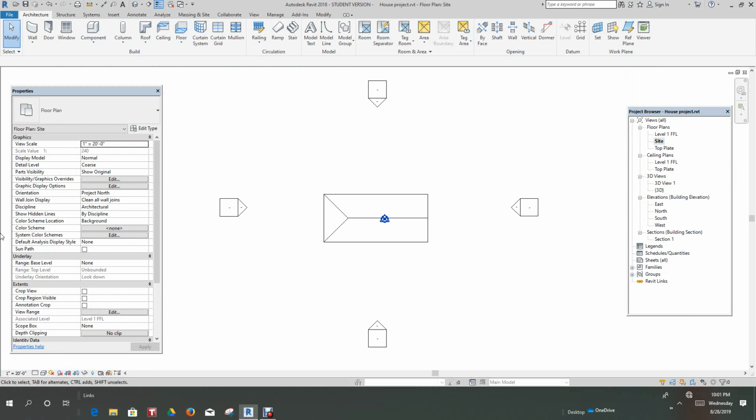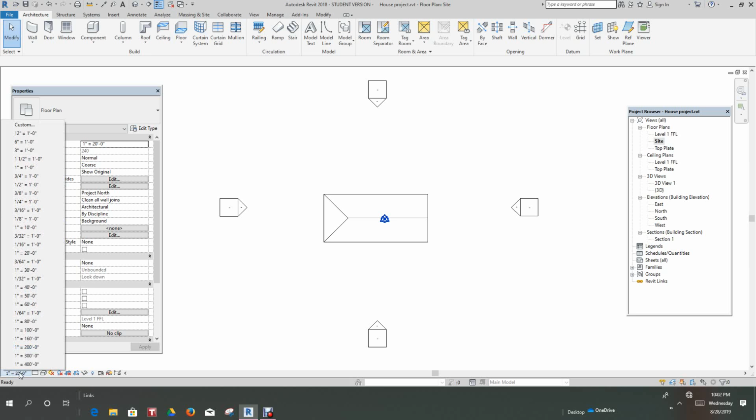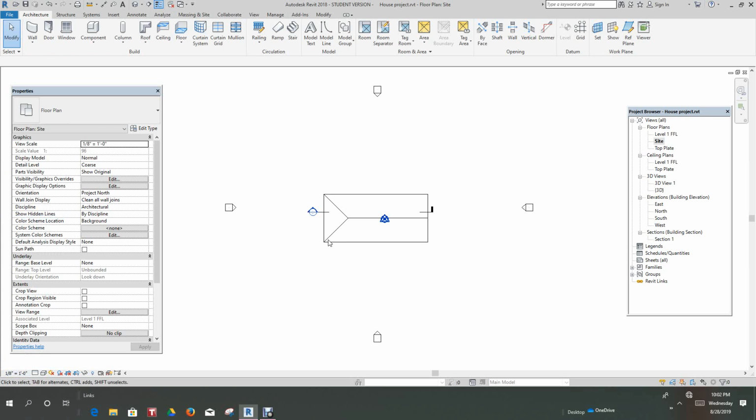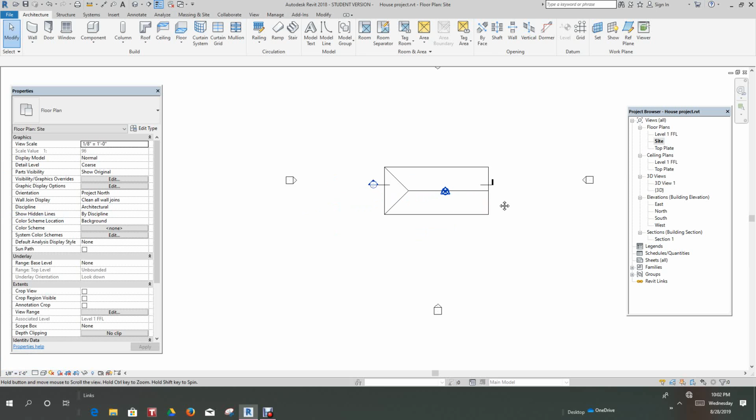Let's change this. First of all, let's do a few things out here that we need to do that's important. We want to go to our site again, and we want to go to our scale, and we want to make this 1/8 inch. Okay, so that's a good scale. So now what we want to do is fill this site around our house with sidewalk and a porch, a little basic porch here.